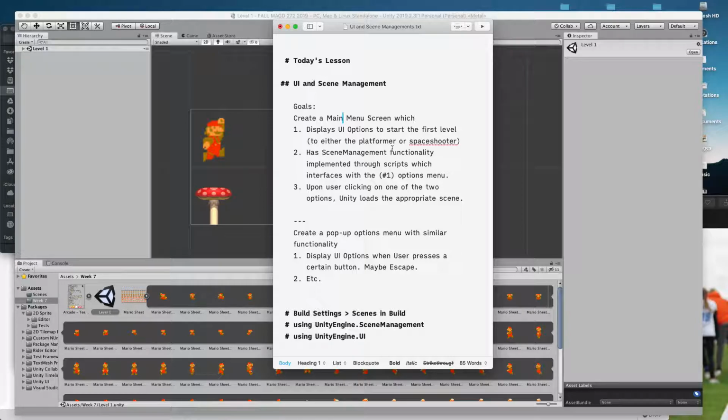If you don't have a menu screen or a credits scene, then we're going to create all those right now. Okay, and understanding how to do these steps is going to help you fulfill the assignment for this week.